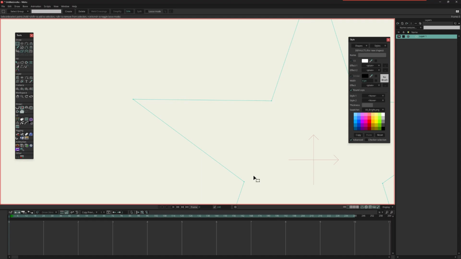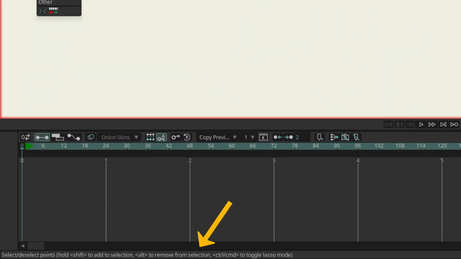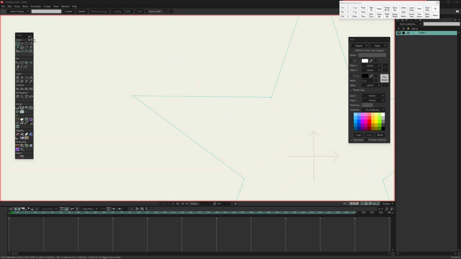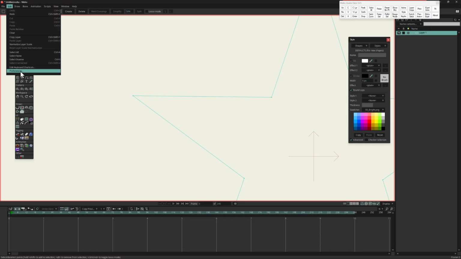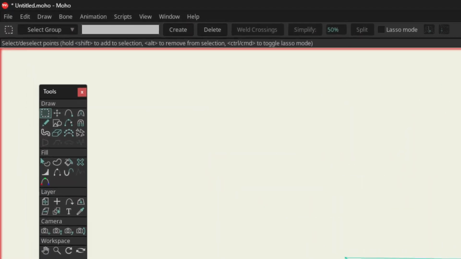By the way, if you have trouble remembering the modifier keys for any tool, you can find them described at the bottom of the window. Or, if you open Preferences and check Status Bar at the top of Window, the information will appear in the tool options. Personally, I find it more convenient to see the tool information up here in the tool options.